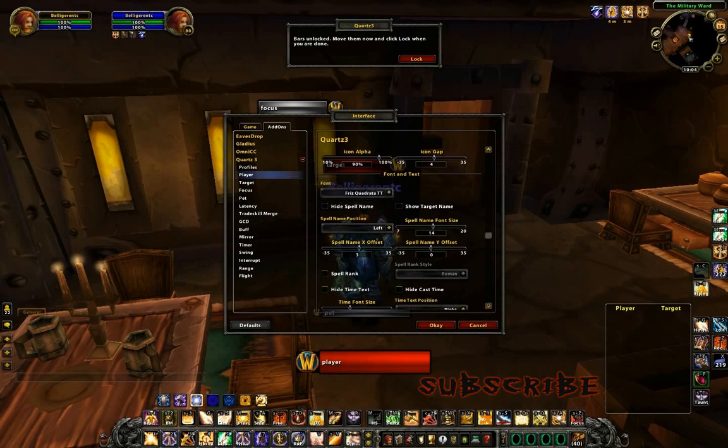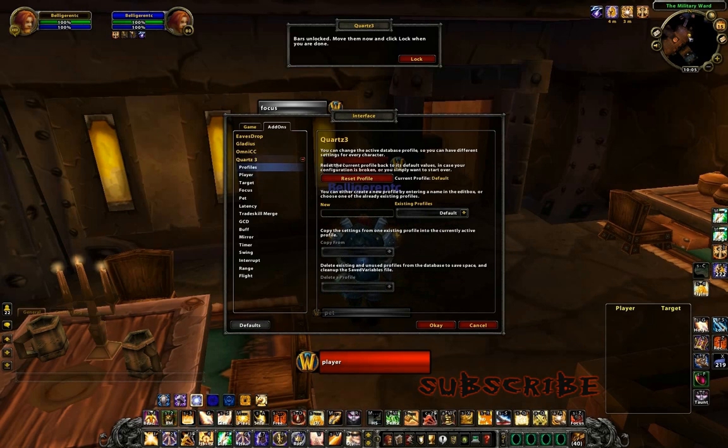The other options are like e-casting bar. I can't really think of anything else than Quartz and e-casting bar for casting bar add-ons. XPearl has its own arcane bar, but I don't think anybody really uses that for the cast bar. That's about it for Quartz.